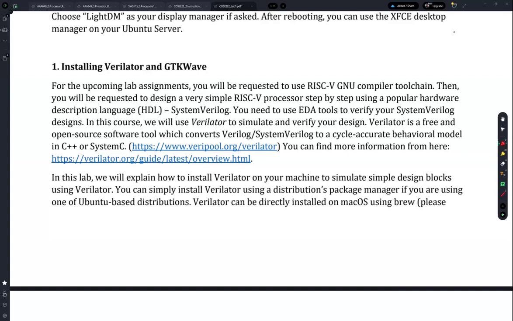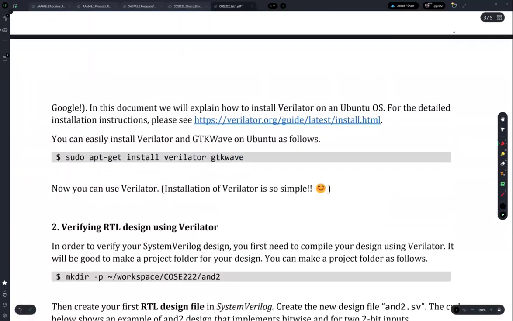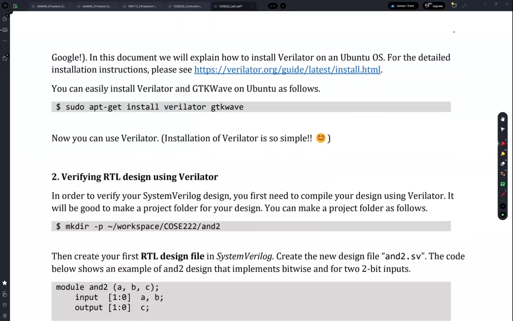For the upcoming lab assignments, you need to use some EDA tools such as Verilator and GTKWave. This lab provides some instructions on how to install Verilator, but don't worry, it's very simple. If you successfully install the Ubuntu operating system, then you can install Verilator using this one-line instruction. It's very simple and convenient. I think it's more convenient than Windows or Mac operating systems.